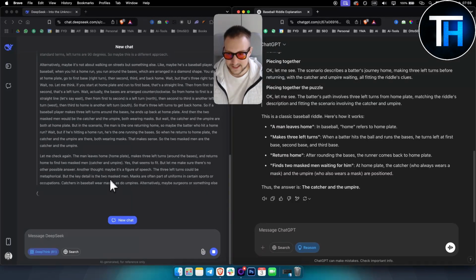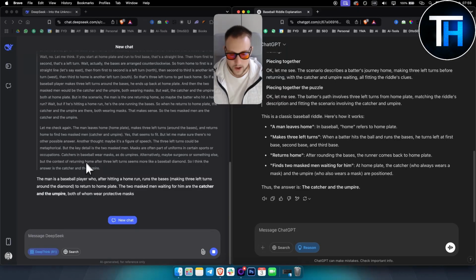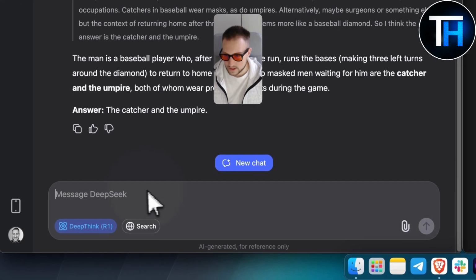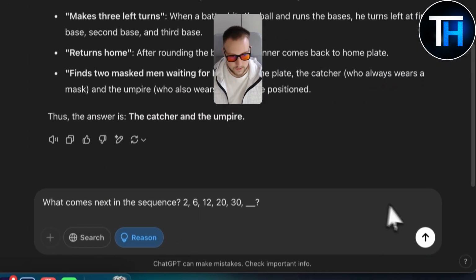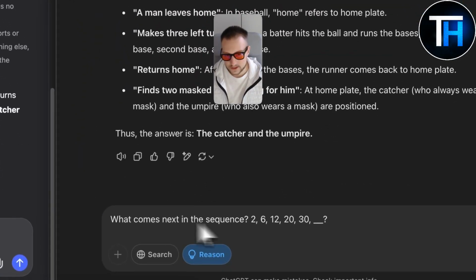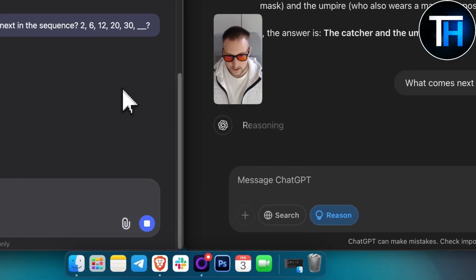As you can see, DeepSeek goes into way too much detail here, which is really not that good. So let's go to the next one. This is the next one right here. It is basically just what comes next in the sequence. This should be fairly easy for both of those.